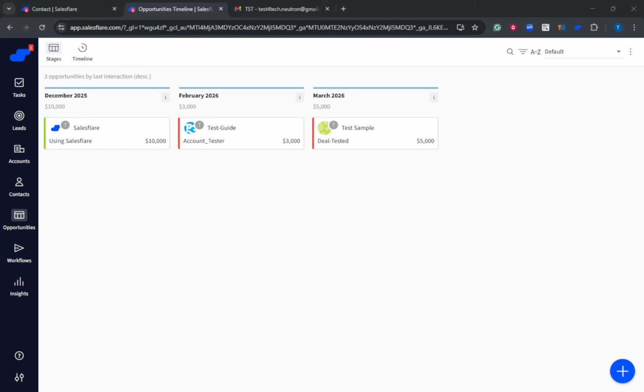In today's video, I'm going to teach you how to move deals between stages in Salesflare. Keeping your pipeline accurate is essential for forecasting, staying organized, and making sure nothing slips through the cracks. Salesflare makes this simple with a visual pipeline and a quick way to update multiple deals at once. I'll walk you through both approaches so you can choose what fits your workflow.